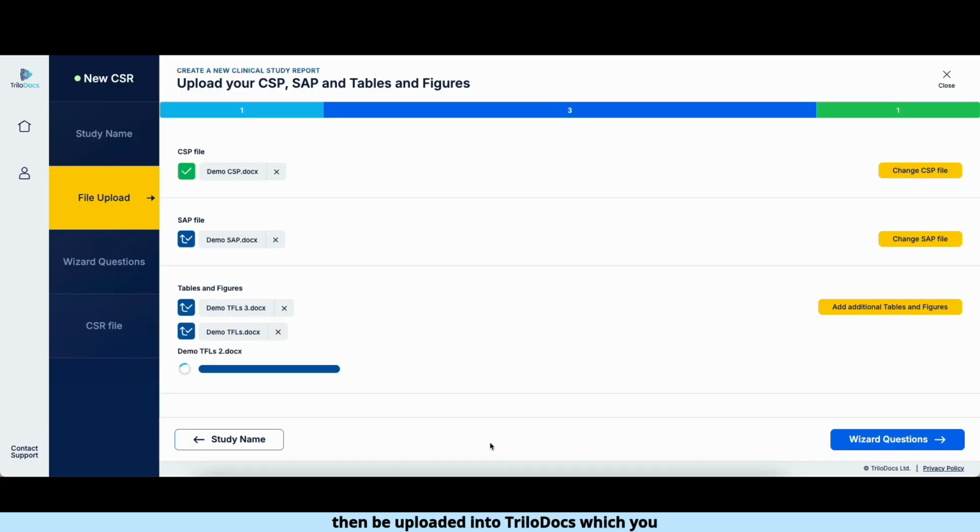Your files will then be uploaded into TriloDocs, which you can see by either checking the upload status boxes or by watching the upload status bar at the top of the screen, which both show when a file is being processed and when the uploads are complete.